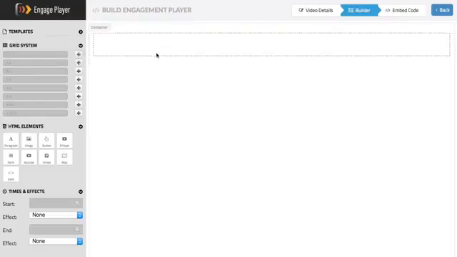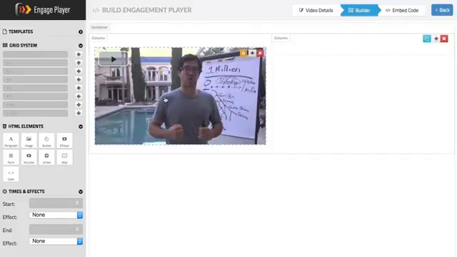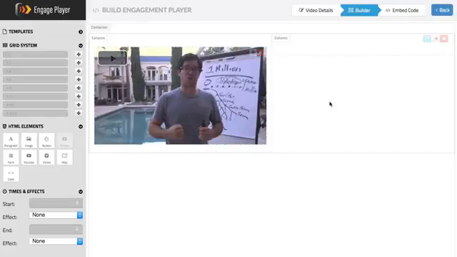So what I'm going to do is start with a 50-50. I'm going to go ahead and drag my Engage player, the actual video, in there. Okay, so the first thing we'll do before we build out the entire page is take a look at what you can do for the video overlays. Now, as I said, there's really two things that you can do. You can have callouts on top of the video, or you can have them on the page, or you can have both. But let's just start here.